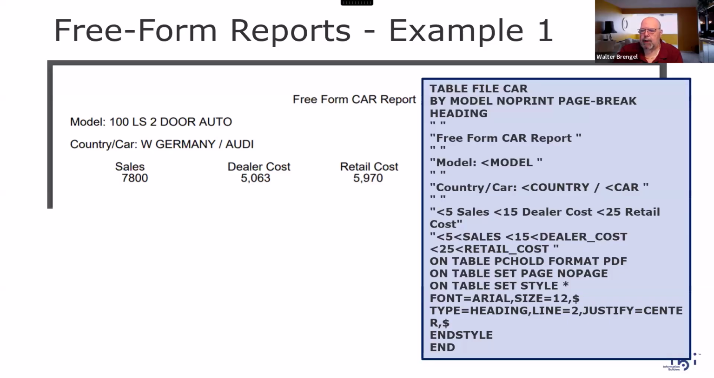Because I want sales to go underneath the sales heading, it's also indented 5. But notice on the output, it looks like it's shifted over 1. And that's because the text is where you put it, and the alpha values are going to be right justified within the available space of the field. We got dealer cost, retail cost. We're doing PDF output, and then we have some styling.